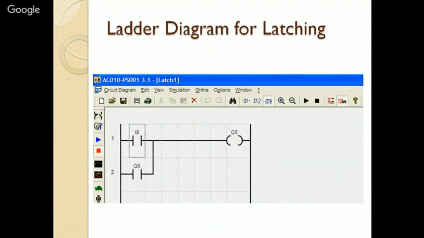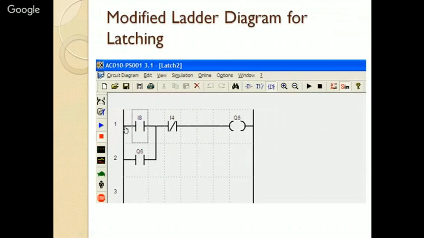So when we carry out latching, we need to provide some method of interrupting the output. And that method is shown here. So now we are making use of two inputs, I8 and I4. I4 has been put as a complement. So when we close I8, because this is by default closed, the circuit will be complete. Even if we remove I8, the circuit remains complete from this side. Now after that, we need to give a momentary input to I4 and the output will stop.